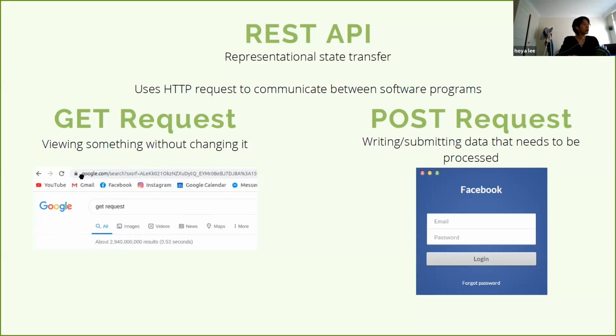So this is an example of REST API. When you look at the URL tab here, it says SXSRF. It's probably a bad example, but it's basically saying this value should be sent with the request for you to get the search values. And the POST request is when you're submitting or writing data that needs to be processed.